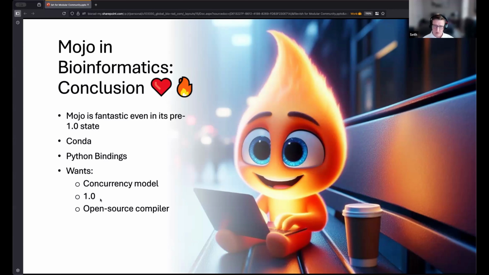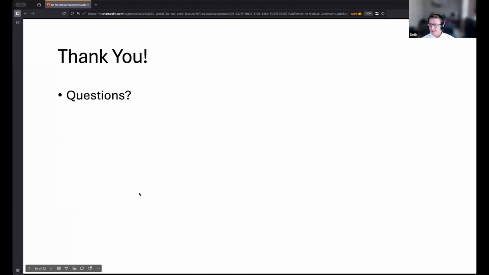And then obviously hitting 1.0 and an open source compiler, which I know are all coming, but I had to mention them as things that I want before I think this is really going to take off. So with that, thank you guys all for listening. Any questions on any of that? I have more pictures that I can show if you have questions.